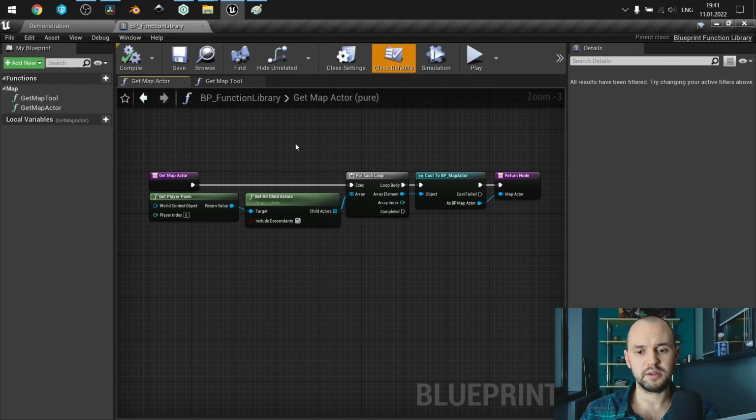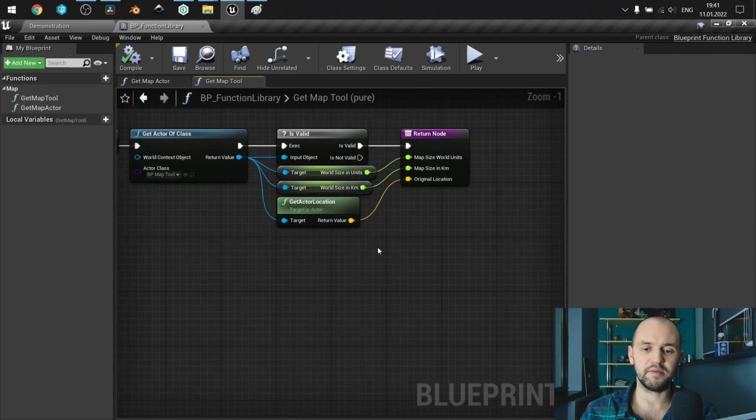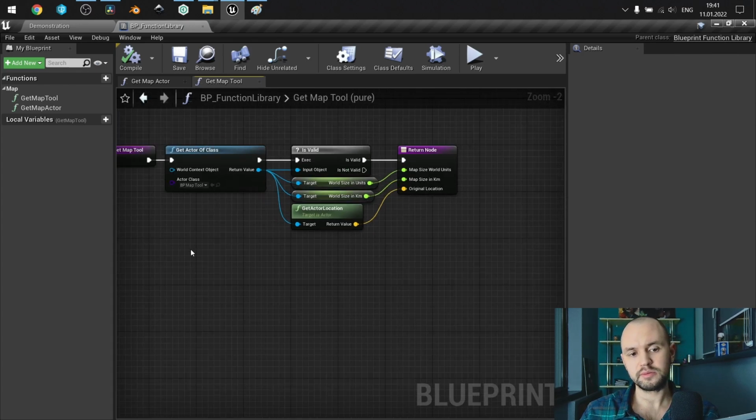Map actor is the only child of our player pawn, so if we get all child actors and cast to it, the return value will break the for loop, and this will always return the proper map actor. Map tool is also only one instance that is placed in our scene, and I need some points from it, some attributes. I don't need the reference to the whole actor. So these calculations are needed to make proper behavior for everything.